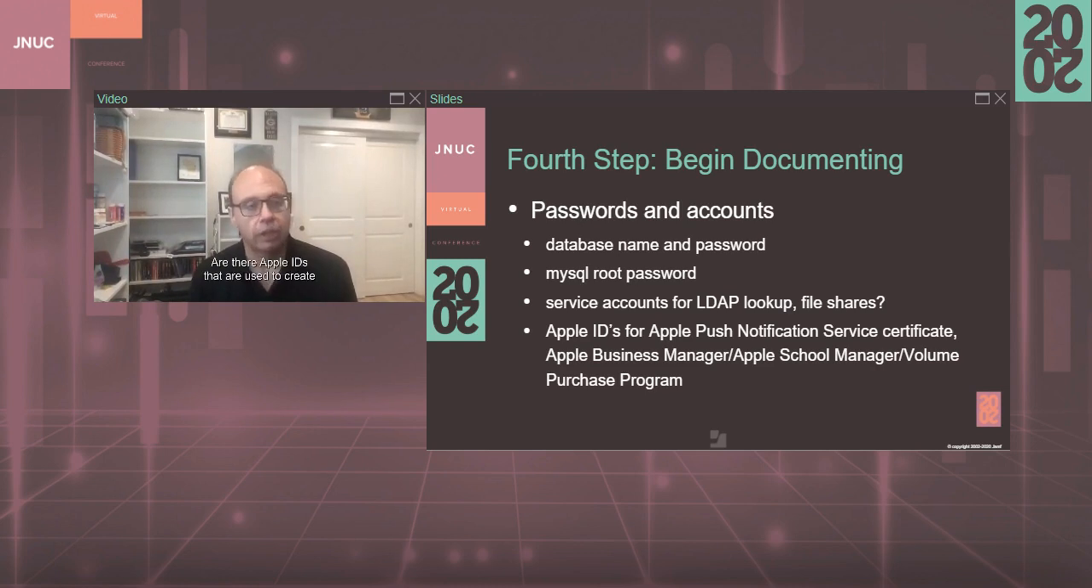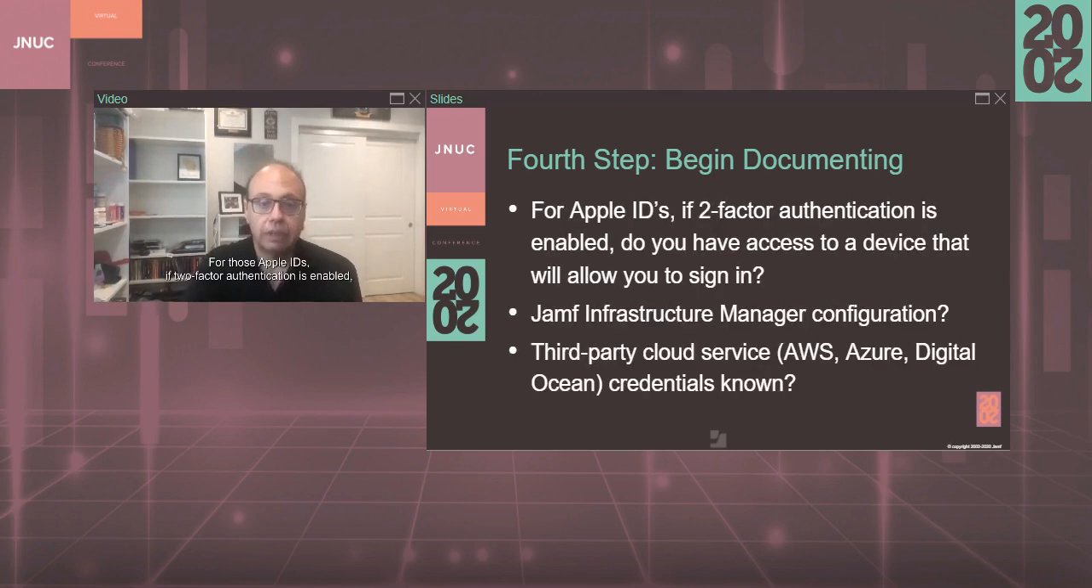Are there Apple IDs that are used to create your Apple push notification service certificate, to log into Apple Business Manager and Apple School Manager and the volume purchase program? For those Apple IDs, if two-factor authentication is enabled, do you have access to a device that will get that second factor and let you log in? Hopefully there's at least one assigned to somebody who's still at the organization. And you can work with them to get logged in so that you can go in and edit that account and add your own mobile device.